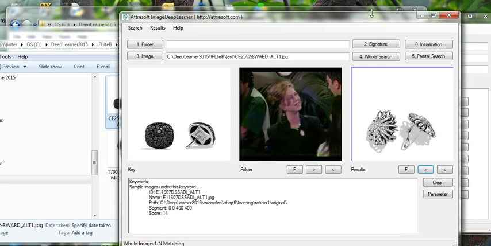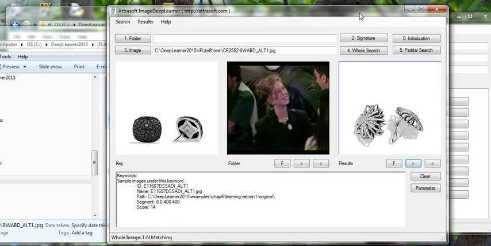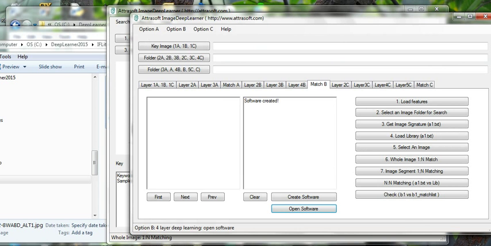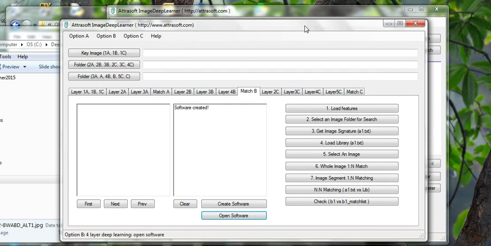Finally, the redistribution software only has a few buttons. In the next video, we're going to go back to the 5-layer deep learning architecture.